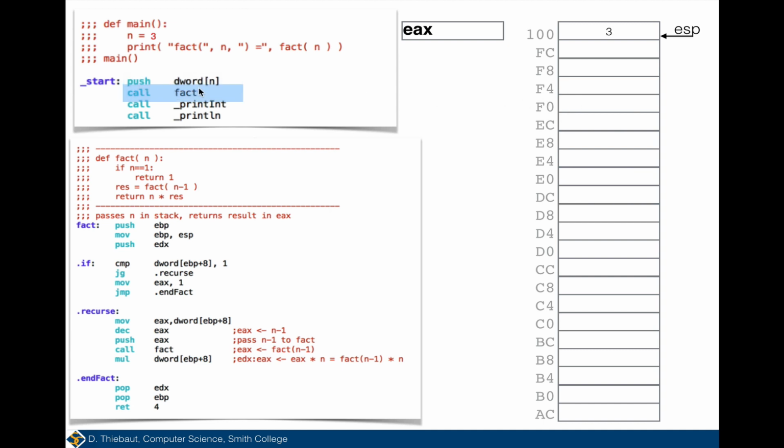All right, so I've just pushed n, which contains 3. So now 3 is at the top of my stack. ESP is pointing here. And I've called fact, and now I'm right here, about to execute push EBP. So I have the return address of where we need to go when we're done with the recursion, which is the return address of print int. So I have to return here. Whatever address that call instruction is at, that's what I have here.